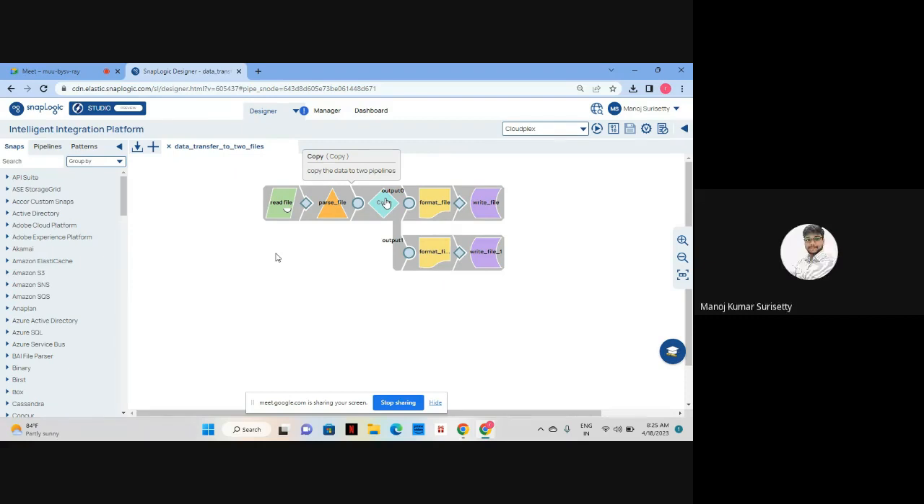Yeah, please go ahead. Copy will transfer here from the parse file to the format file. And then I have used the format snap, and then two sources, write file and write file one. Yeah, so this is fine, Manohari. It looks fine. You can stop sharing. Thank you, sir.